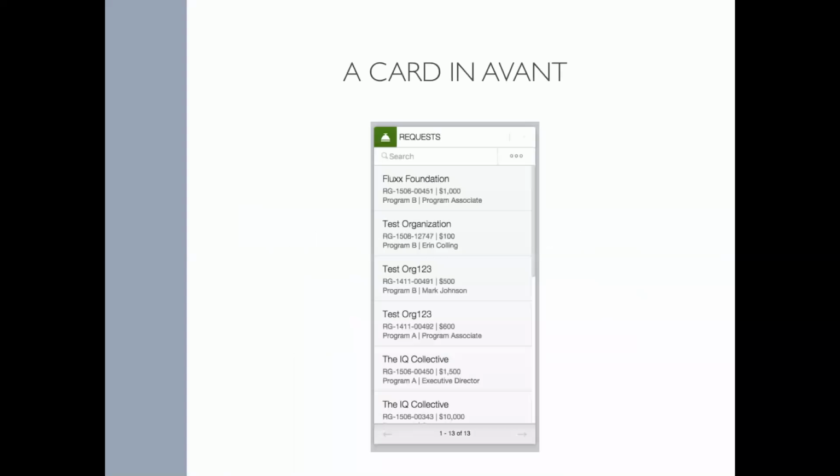All right, so speaking of cards, let's take a look at what the new cards look like. So this is a card with the list view of requests. Once the card has been added to your stage, you'll notice that it's received a little facelift.